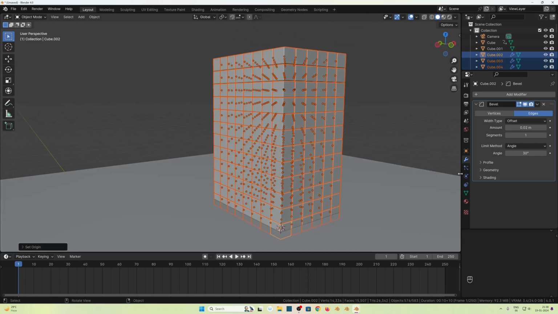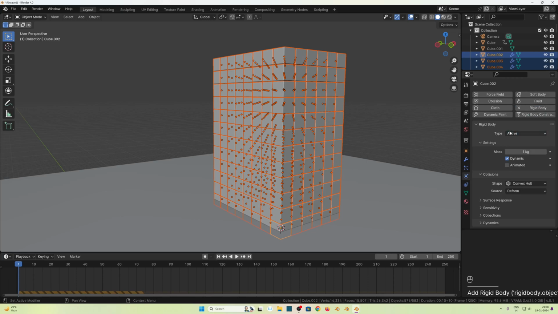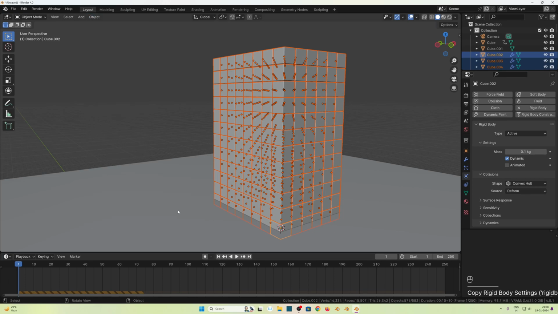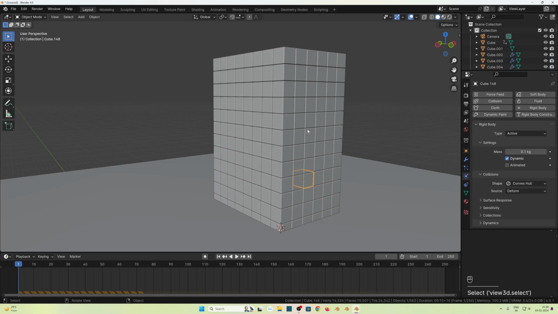Now we need to add a rigid body. Go to physics properties, Rigid Body, Active Rigid Body. Then change this to 0.1 since these are small cubes. Then go to Object, Rigid Body, Copy from Active. That way the other objects will have the same rigid body settings like this. As you can see, we have a stack of cubes with a rigid body applied with a 0.1 kilogram mass.